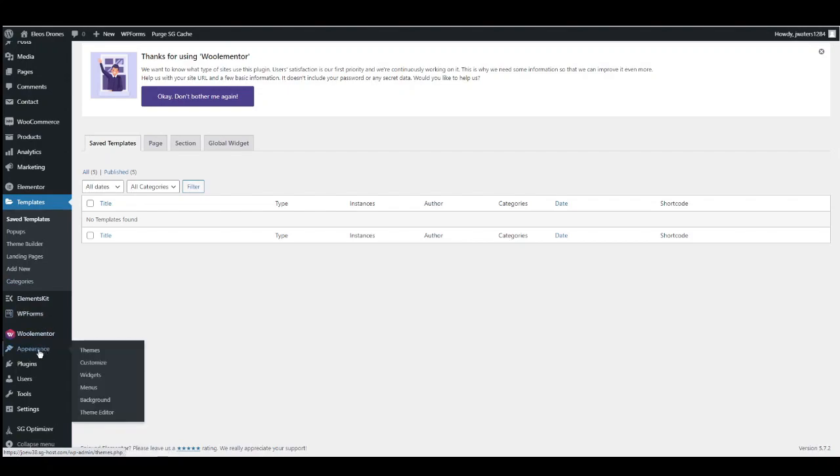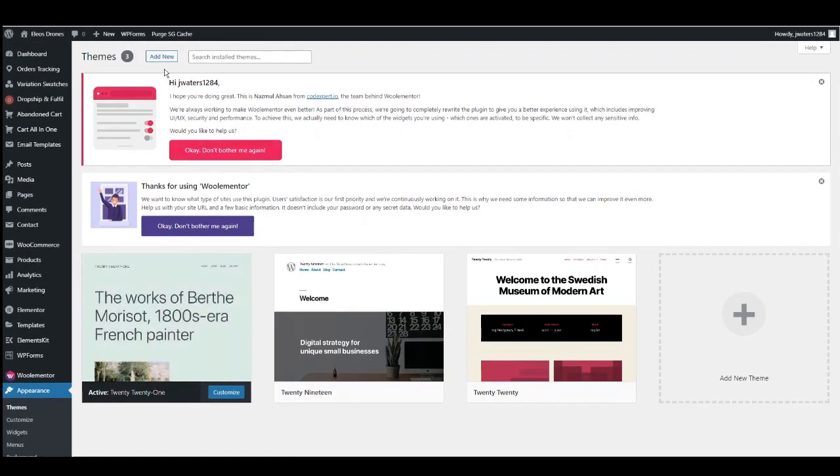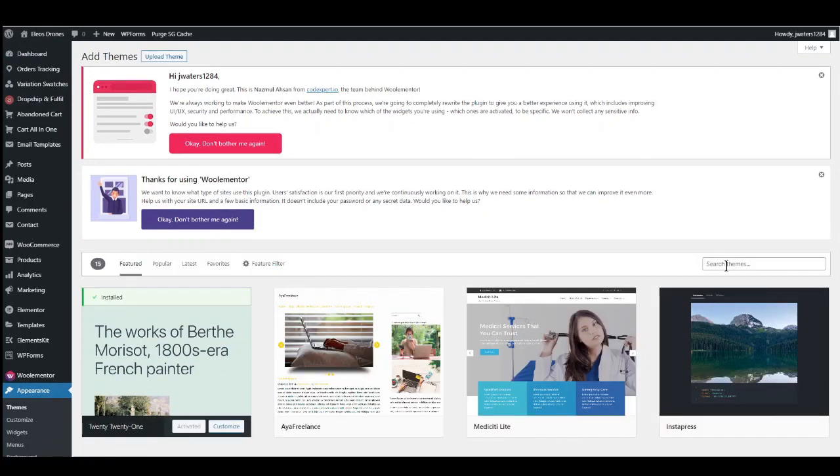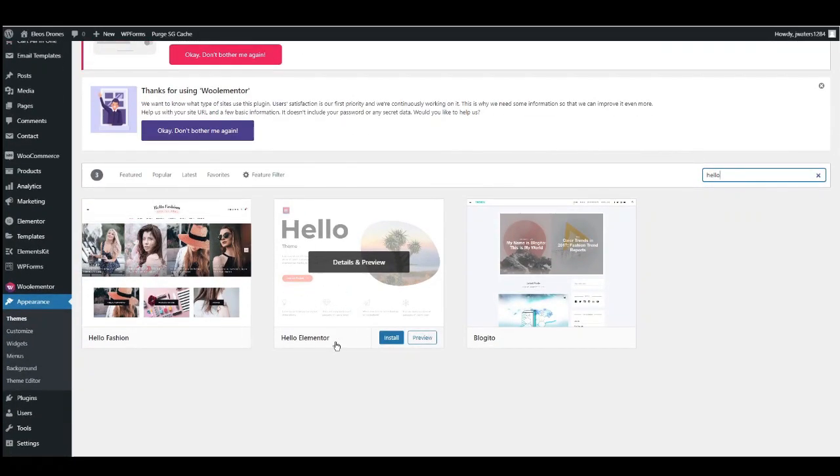So if we head over to appearance, find appearance on the left hand side, just hover over that and go on themes. It's currently set to 2021, but we're going to go to the top and go on to add new, and we're going to search for one called Hello Elementor. All you need to do is type in hello into the search bar. It will automatically pop up. It's the middle one here, Hello Elementor. Just install that and then activate.